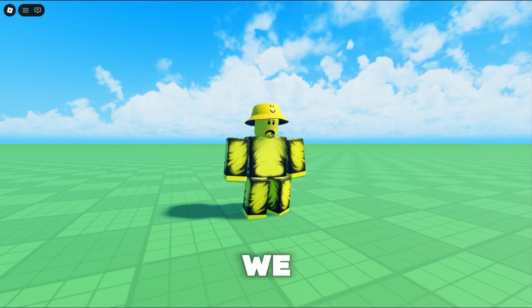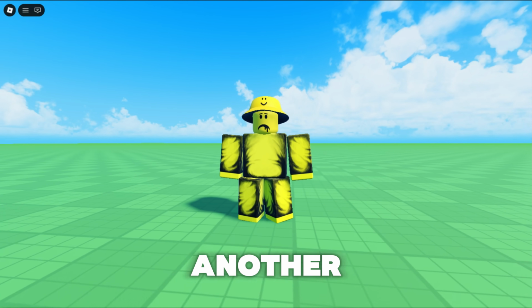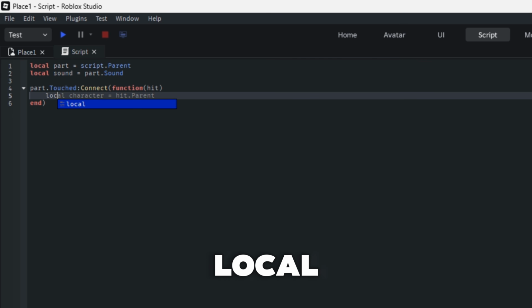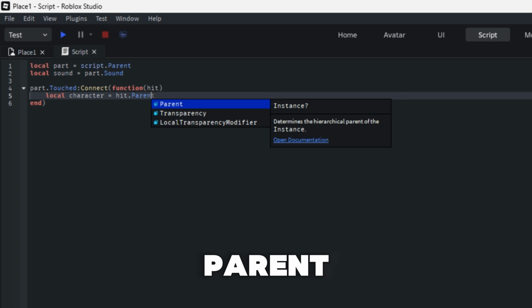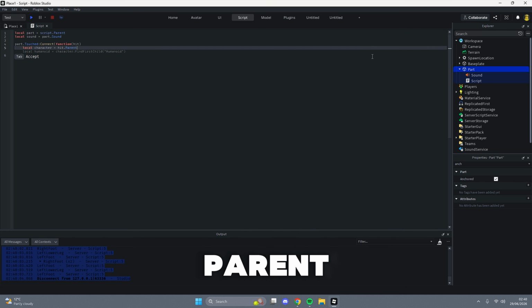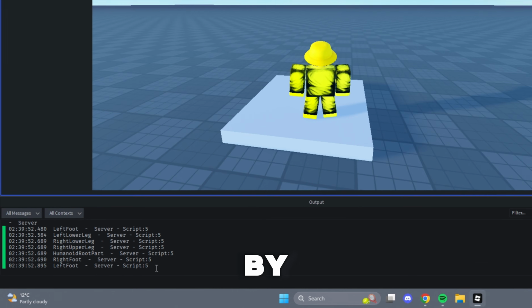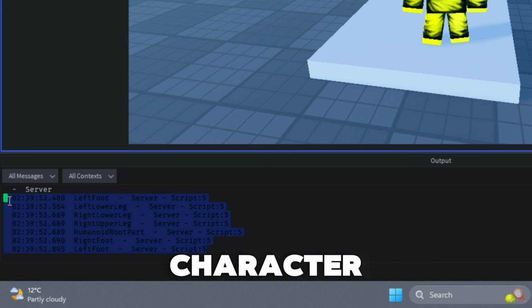Now the problem is, we don't just want anything to activate this. If another part fell onto it, it'd still work, which isn't what we want. So first we'll write local character equals hit.Parent. If you remember when we used script.Parent earlier, this works the exact same way. Whatever touched the part becomes hit, and by getting its parent, we get the whole character that body part belongs to.